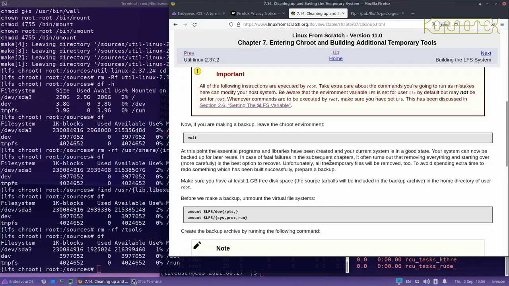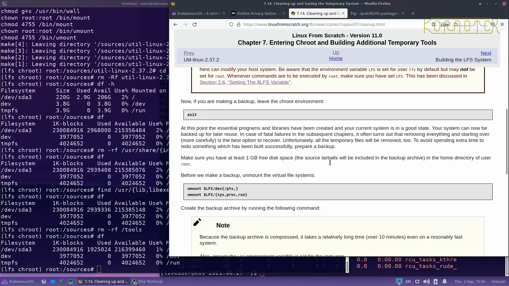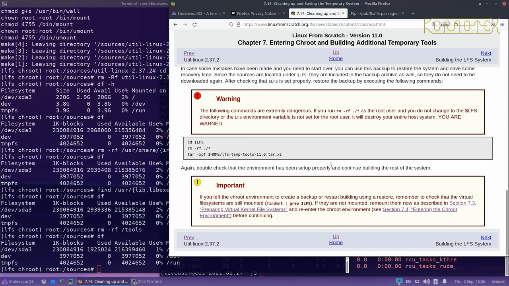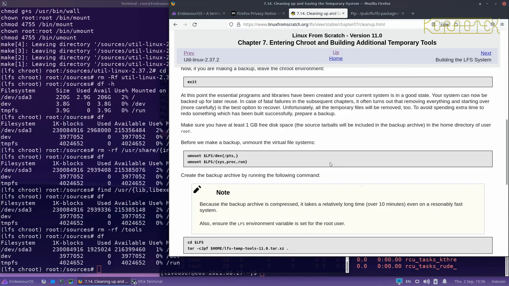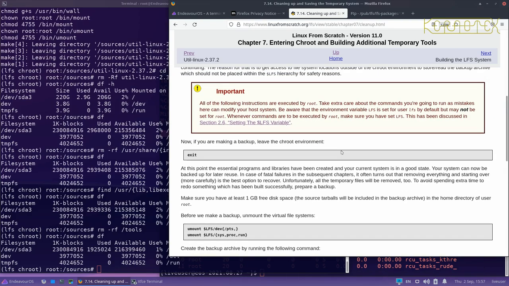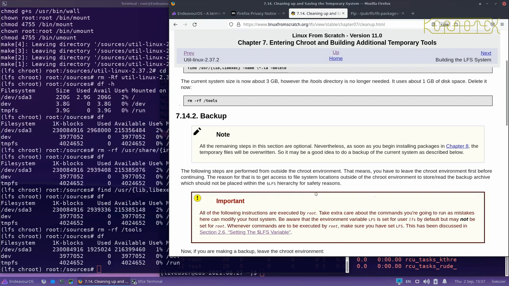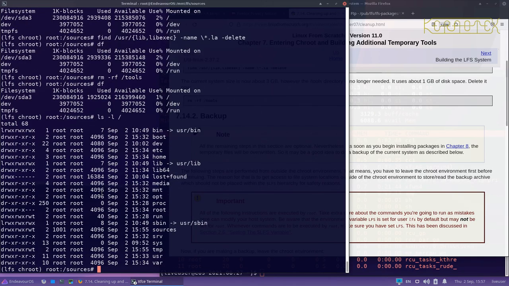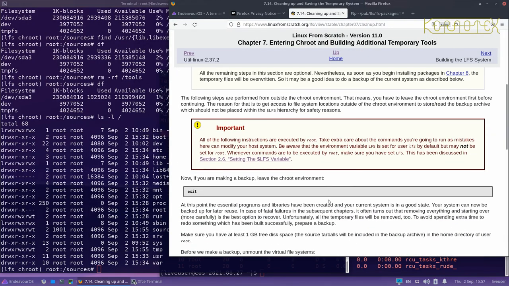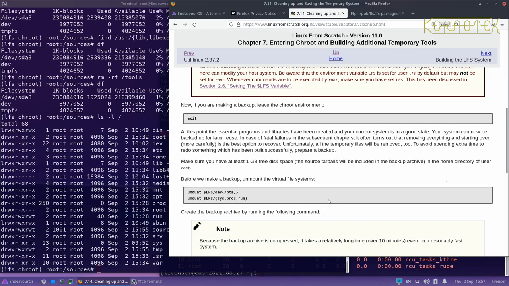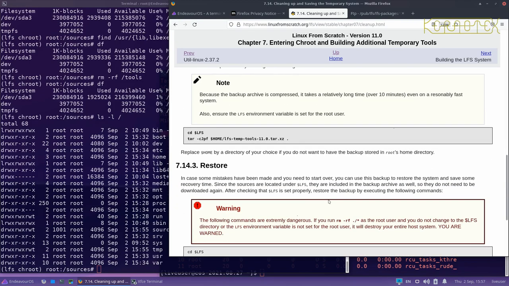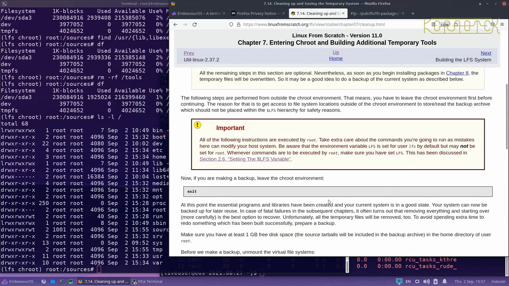The remaining steps are optional. It's all about backing up the system as it is in case something goes wrong. I've never really found this to be a problem, but I guess if you are doing this for the first time, or maybe second or third time, still quite new to it, you might want to do this. It has to be done outside the chroot environment, as it says there. Basically, it would be to back up everything that you can see on the root there, just so that it can be restored. I'm not actually going to go through this, but I guess I will just show you how to do it. It's a bit of a convoluted thing to do.